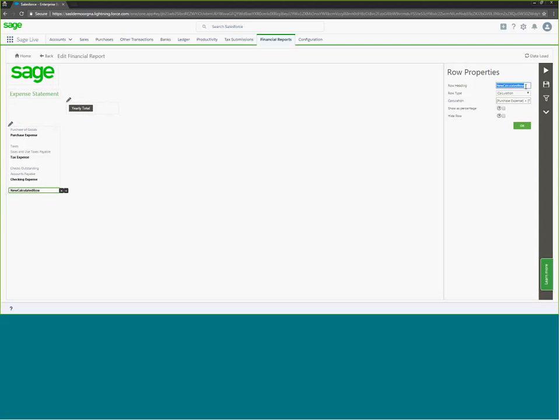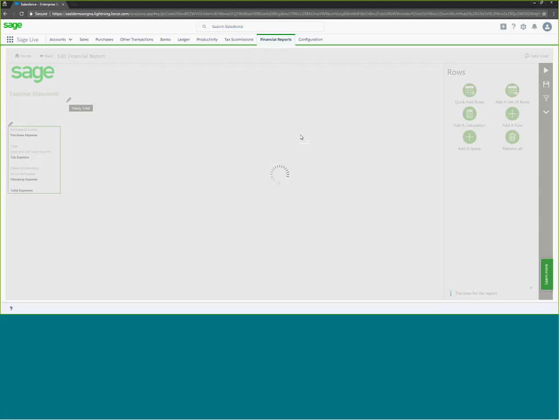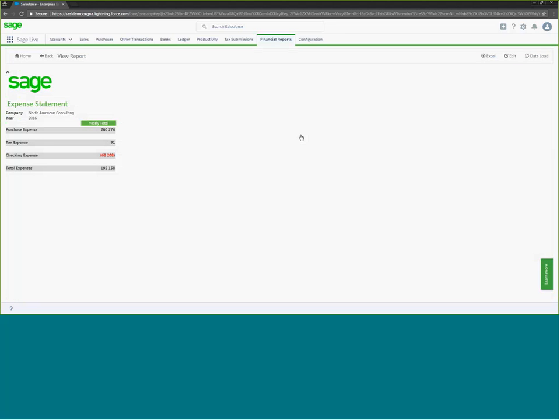So all the way to the right, let's just go ahead and call this total expenses. So we've got the total expenses now, and that's it. We're not going to hide that row, of course. I'm just going to click OK. Let's go ahead and run it and see what the final result is. And this is our expense statement for the entire year. We've got our purchase expense, tax expense, and checking expense, and we are good to go.